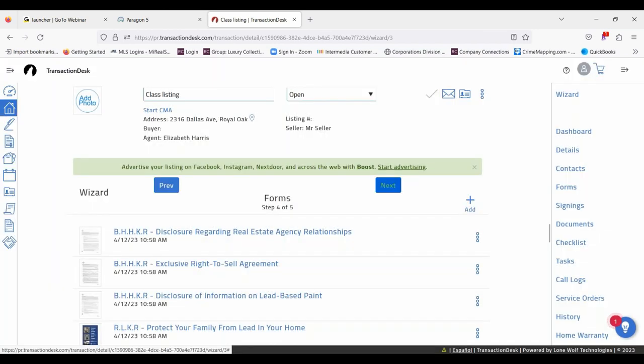And with your forms, if you have no forms in here, we're going to add some. There are two that I want to show you, some shortcuts. I'm going to show you what you can do with your data sheet. I'm going to show you the seller's disclosure. So let's hit add.